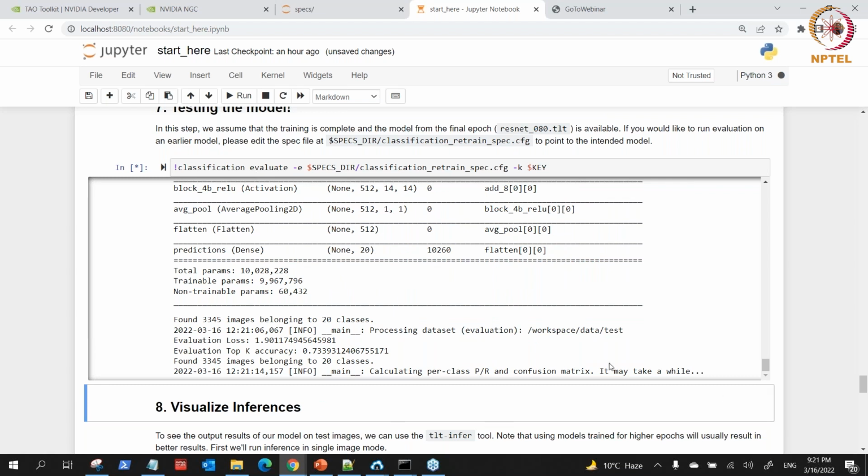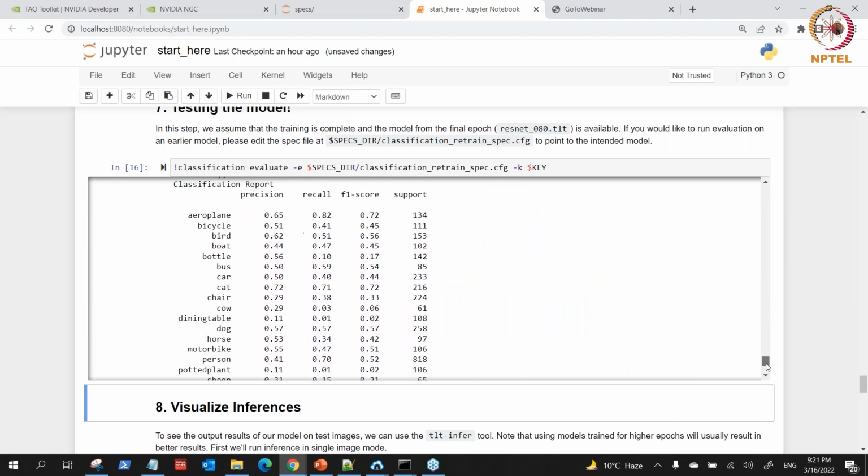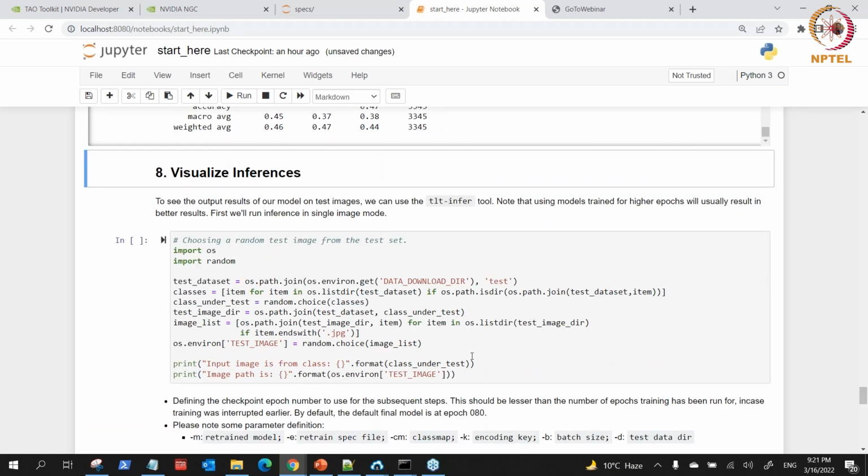Testing is just evaluation. It will plot the confusion matrix, and then give us the classification report there. After that is done, the next thing to do is what? Okay, well, let's start the inference.